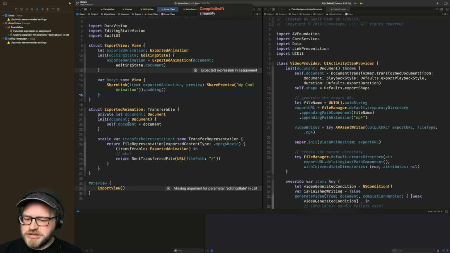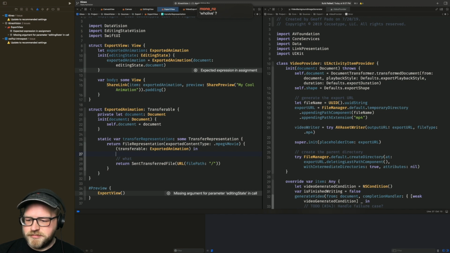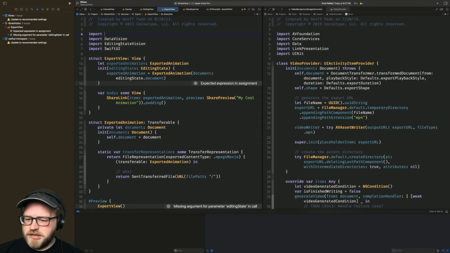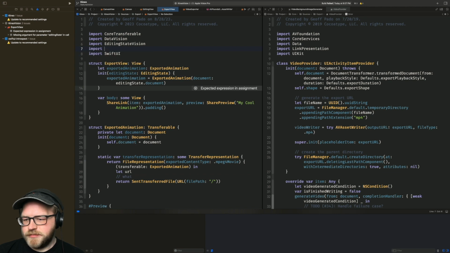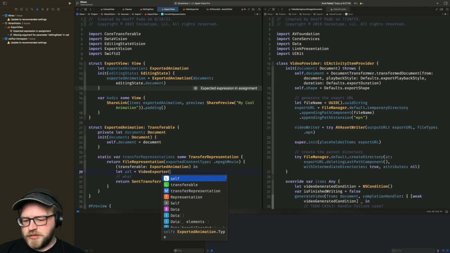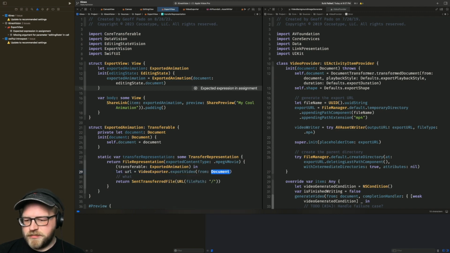I think this is basically what I want. And then this is async, so I can do, actually I think the other thing I need to import is CoreTransferable. There we go. So let URL, oh yeah, I also need to export. Let URL equals videoExporter.exportVideo from document.